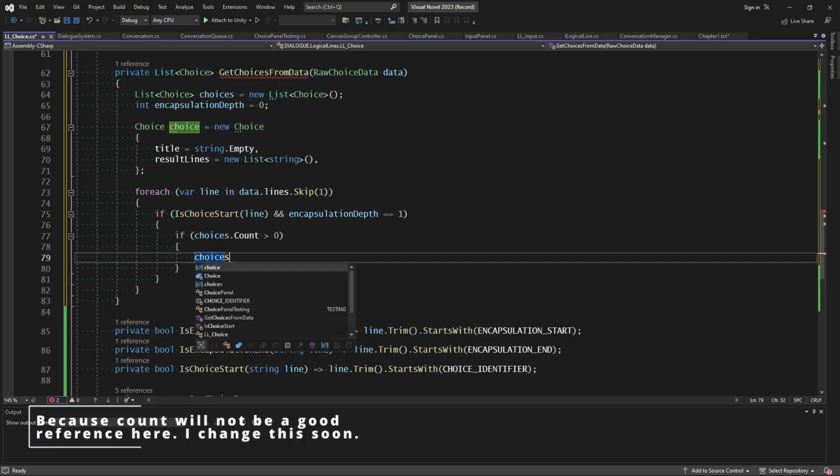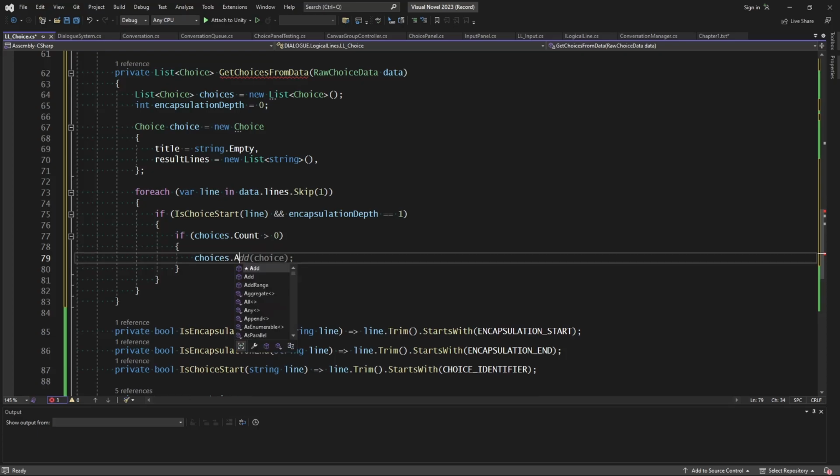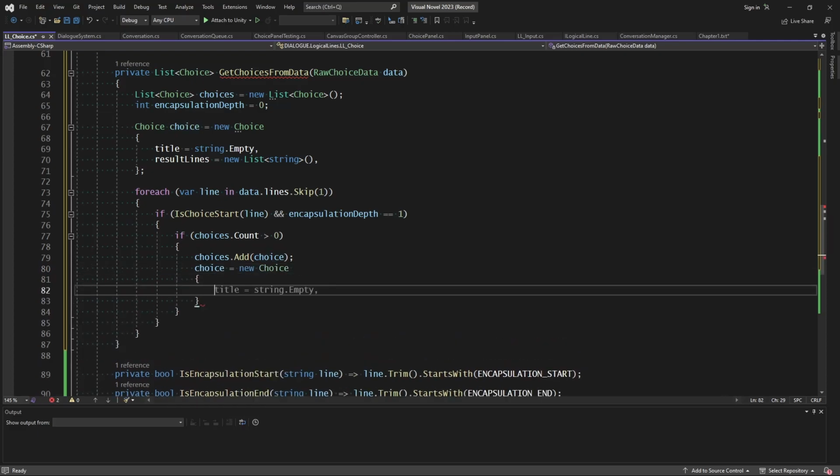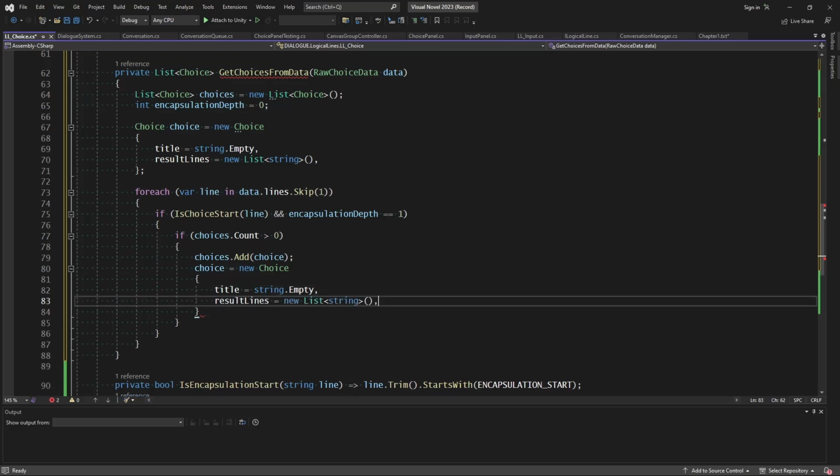So choices.add choice. And then let's create the cache for the next one. So choice equals new choice. And the title will equal string.empty, and the result lines will equal a new list of strings.